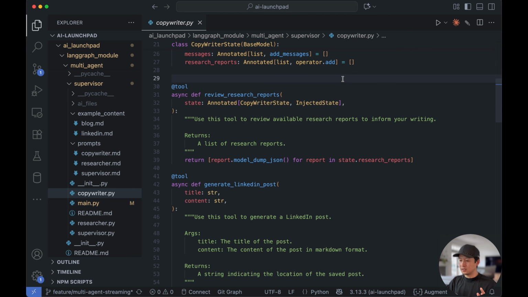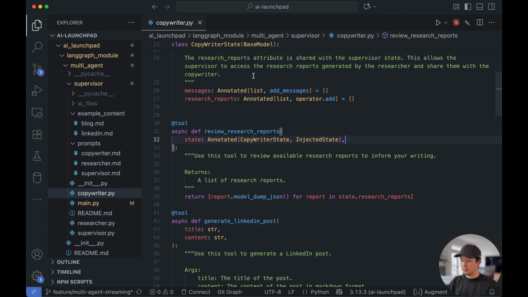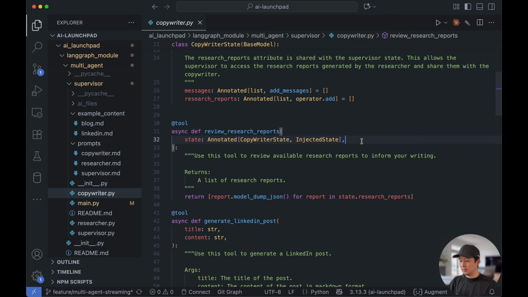And the copywriter is just going to have three simple tools, much simpler than the researcher. We have our review research reports tool, which uses this pattern here, where we annotate this copywriter state that we defined up here with this injected state class, that's from Langgraph.